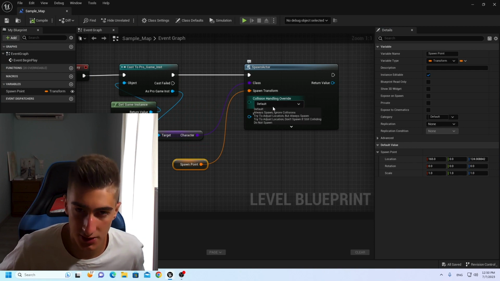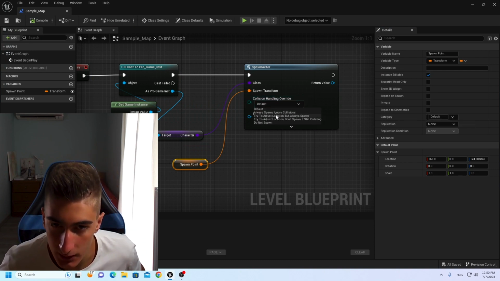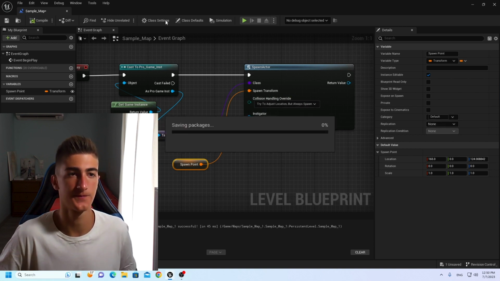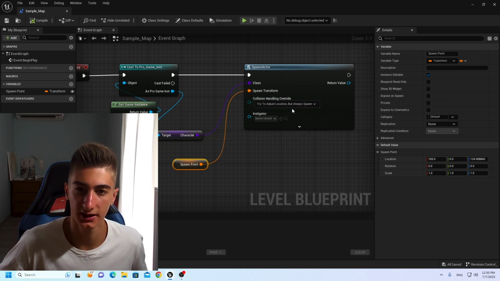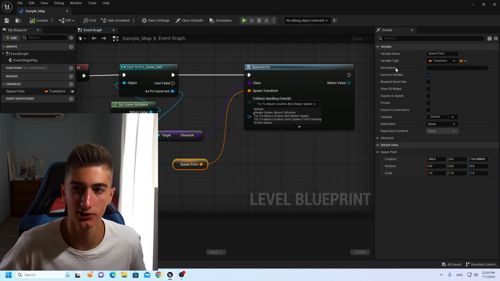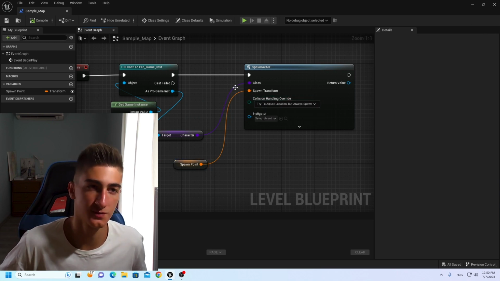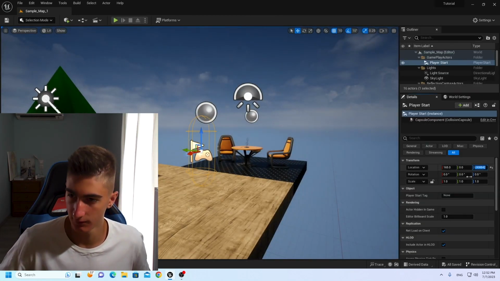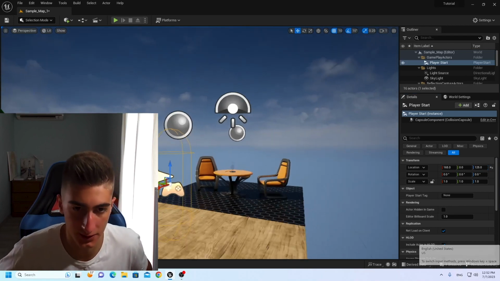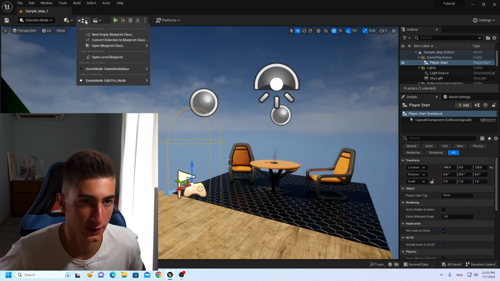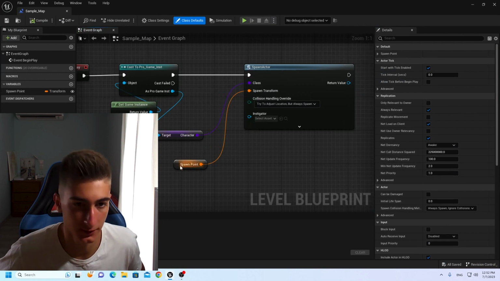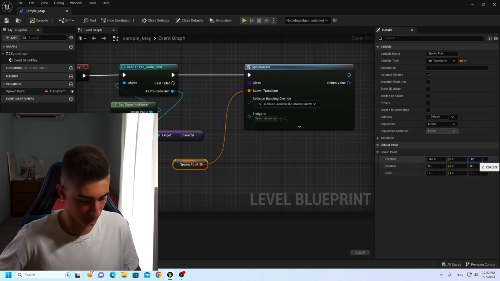You can see that I compiled and we get no errors. Now for here, let's try to adjust location but always spawn. You can just select that. Basically it says that if it is colliding with anything, you still want it to spawn. Actually, let me move this a little bit. I'm going to set that to 125. Now let's open the level blueprint and set that to be 125.